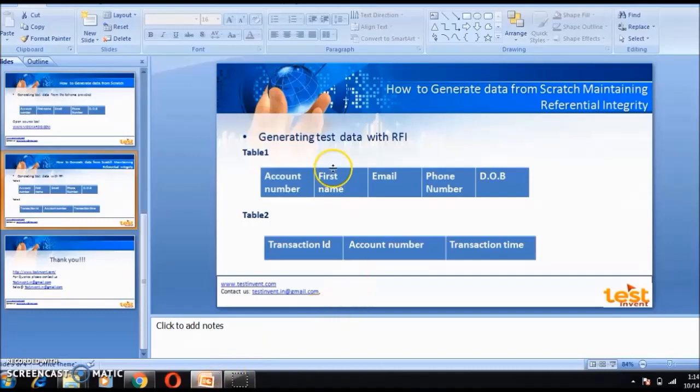So in the above example, we have two tables. One is a normal table wherein we are capturing the KYC details of the customer, and the second table is a transaction table. Let's say, for example, whenever you are doing any transaction from an ATM, your transaction ID is generated against your account number. So that account number is a kind of foreign key for that particular table. So if we have a scenario like this and we have just been provided the schema, then how would we be able to generate the data from scratch? Let's try to solve this particular problem.